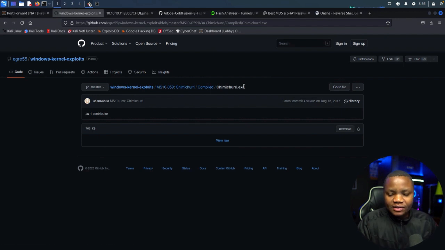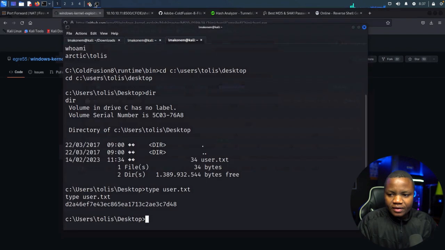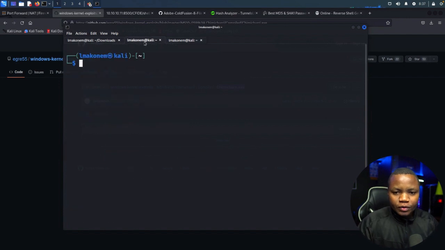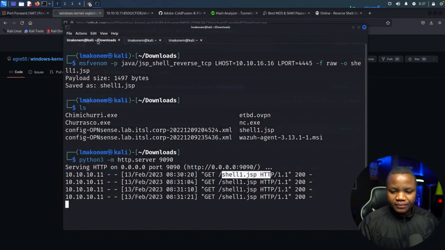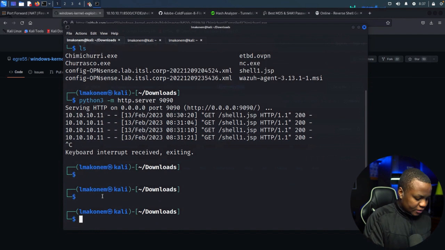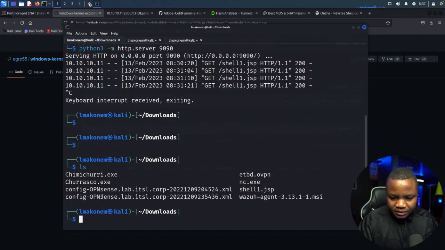So I'm feeling lazy today. I'm going to run the compiled version. So we need to download this, get it to our Kali Linux machine. So just download it from GitHub. And once we get it to our Kali Linux machine, we need to get it to the victim machine. So once you hit download, it should be in your downloads. So it's this Chimichurri. I tried the Churrasco, it didn't work.